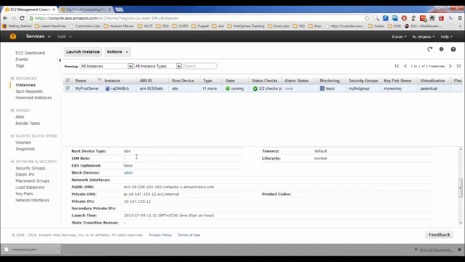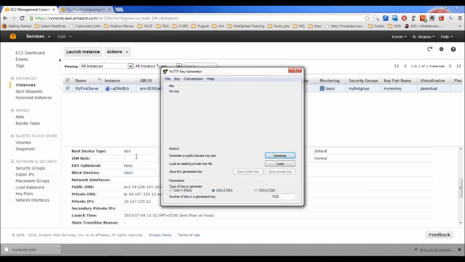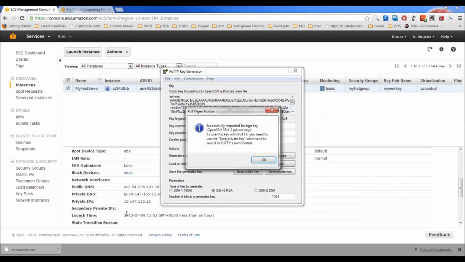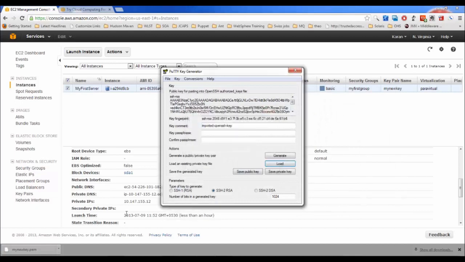Since I am using a Windows machine, I need to convert that to PuTTY enabled format. If you're using Mac or Linux, then you can straight away use the PEM key. But since I'm using a Windows machine, I'll be converting this to PuTTY, and then I'll be able to access this. It depends on which SSH client you are using. I'm using PuTTY, so that's why I'm converting it into PuTTY format. But if you're using any other SSH client, you need to convert that into that standard.